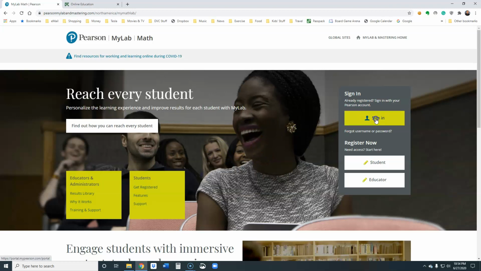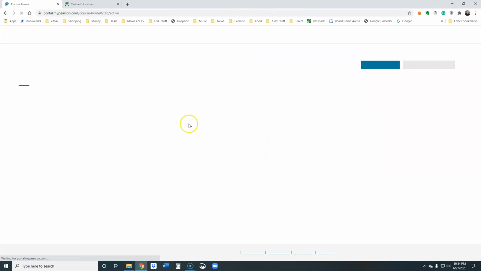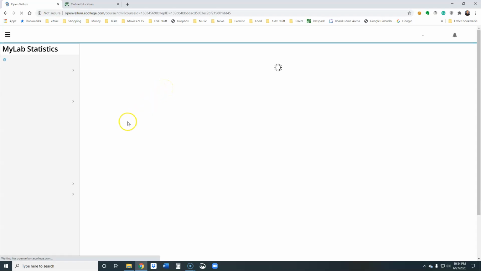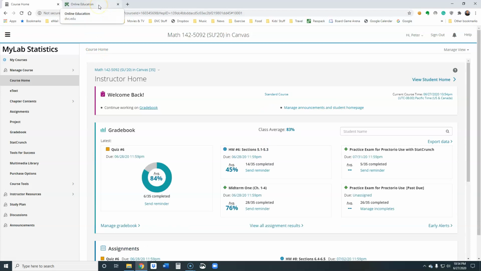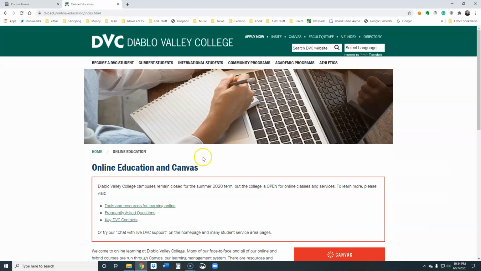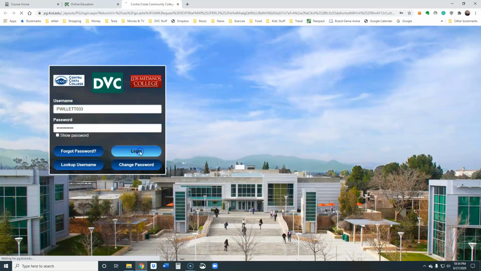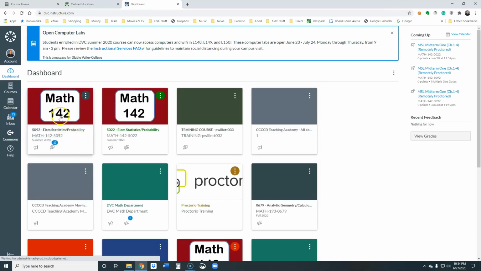So I'm going to sign in. I'm going to go into the class. And then once I'm in the class and signed in Pearson, I'm then going to switch over to another tab to go to our Canvas class. So I'll log in and go into the Canvas class.